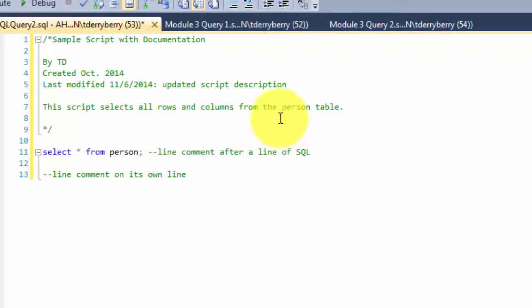Welcome to the video for Module 3. In this video, we will touch on documentation and then look at some basic SQL statements.